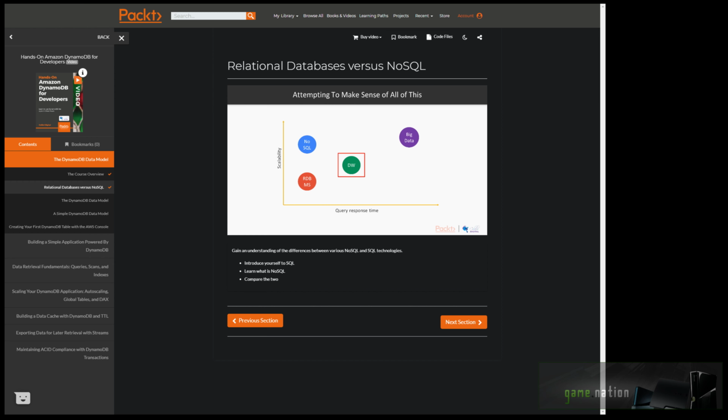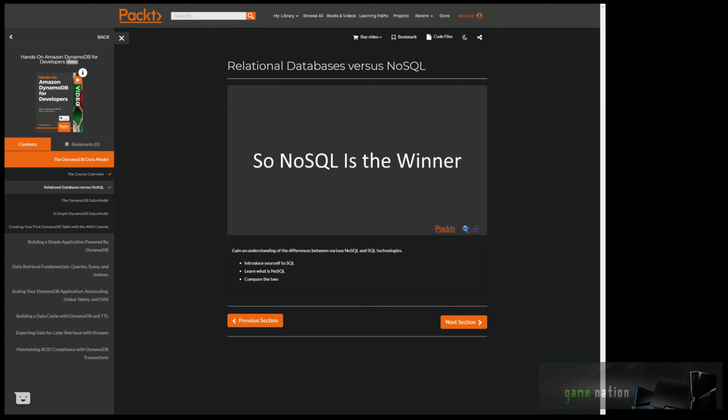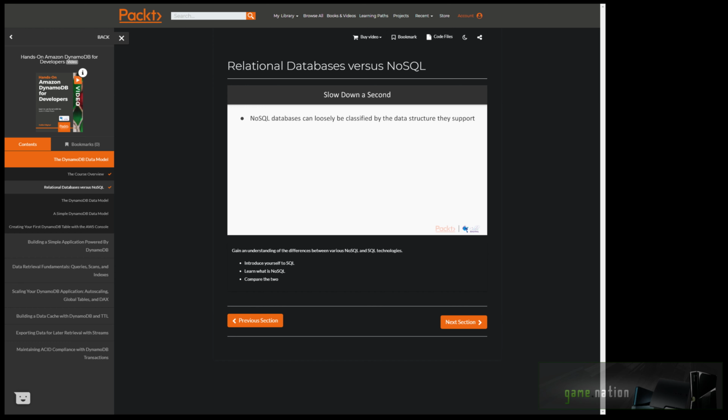Data warehouses are easier to scale than a relational database system, but their query response time tends to be lower. Big data systems are perhaps even more scalable than NoSQL databases, but they also take the longest to provide an answer to your query. So based on this, NoSQL is the winner. Or is it? Well, let's just perhaps slow down a second.